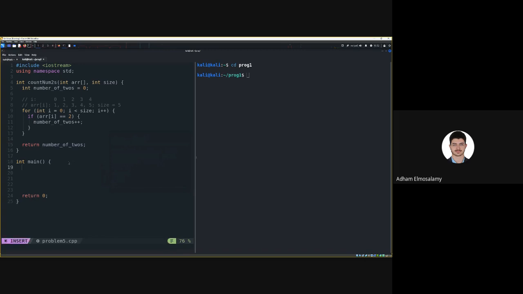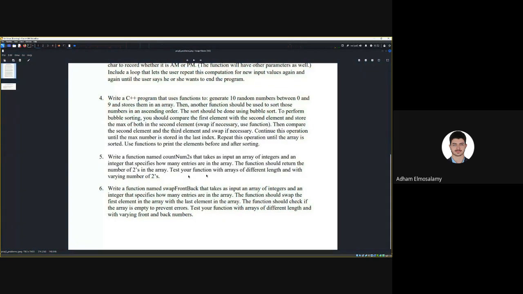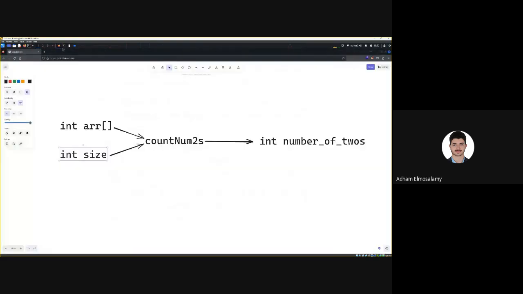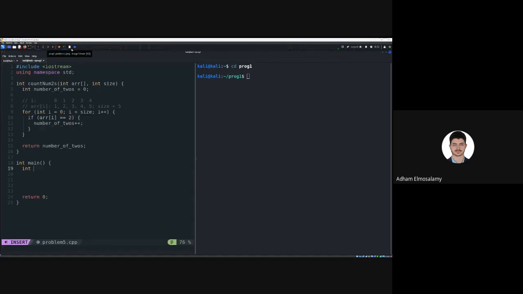Let's test this. Okay, this looks cool. Let's test it. So he said, test your function with arrays of different length with varying number of twos. Do you have examples where the array is defined already in the code, or do you have to take it from user input? What does he usually do?